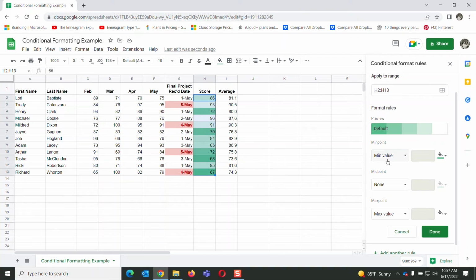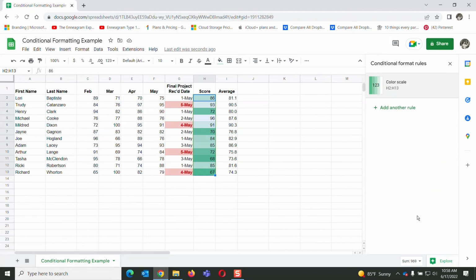Notice though that it has a minimum value, so that's the default here, the dark green, a midpoint, and then a max value. So we could, as we look at these, click on min value and see that we could even change that to a number or a percent or a percentile, and that is something that you might be interested in doing as well, but let's just click on done.